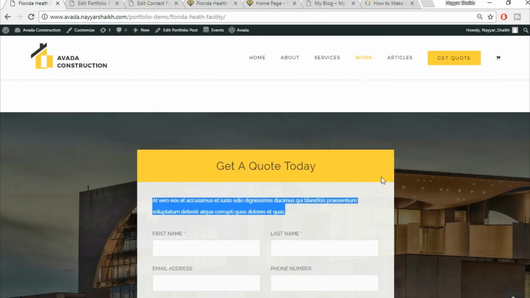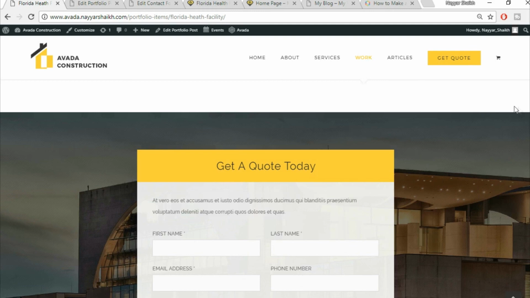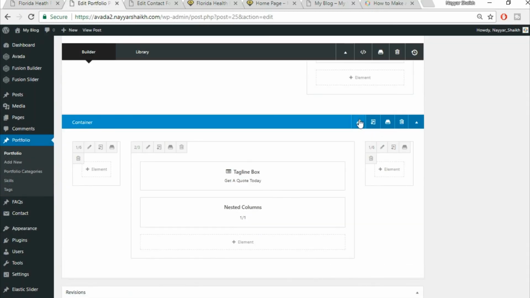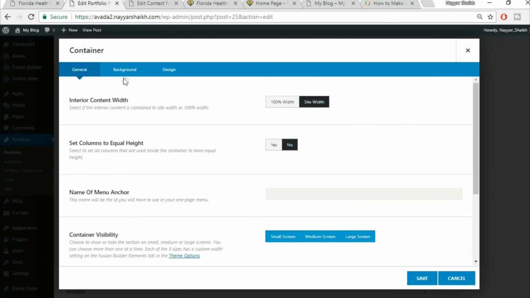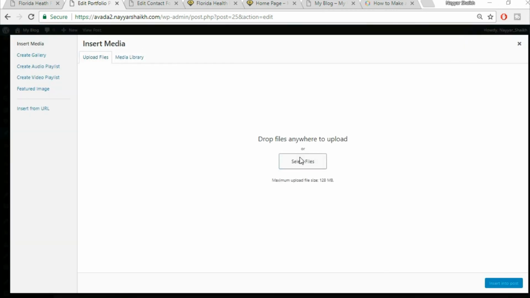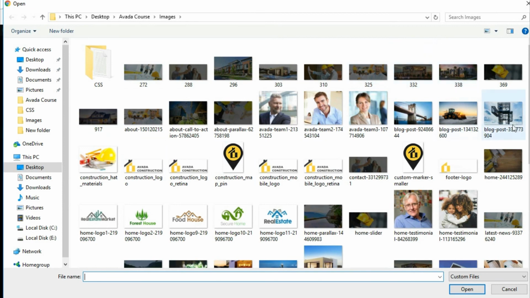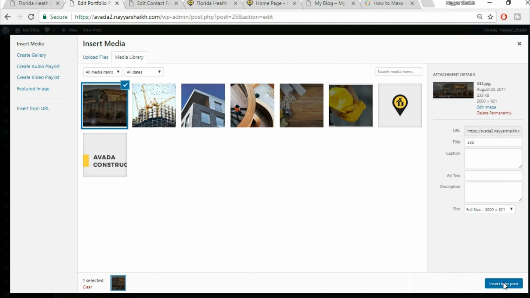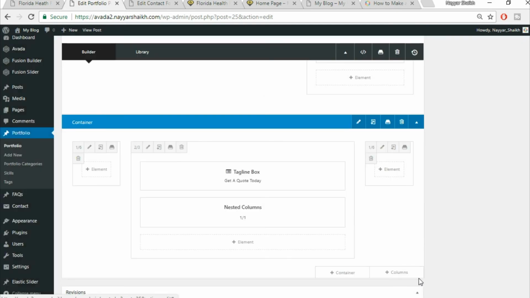Actually, there are a lot of things missing. We didn't put any background color to this thing. Okay, so we'll see why we do that. First let's add the background image over here. So click on this button, background image. Select any background image you want. Let's select this one. Click on open. Now click on insert into page, save.